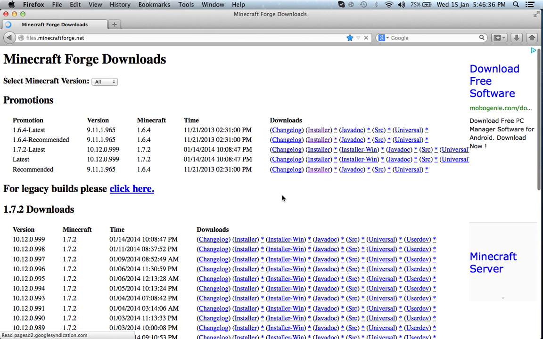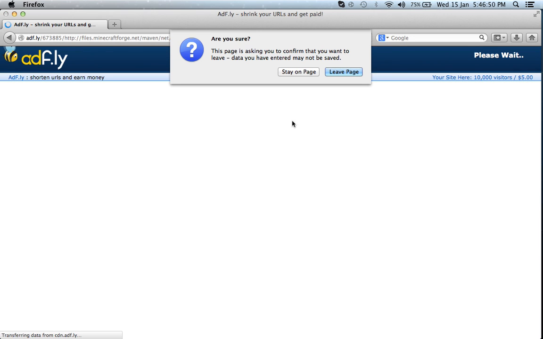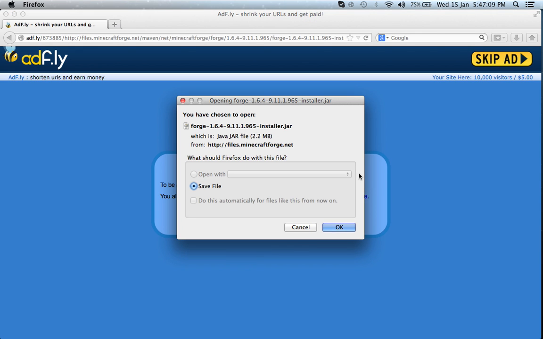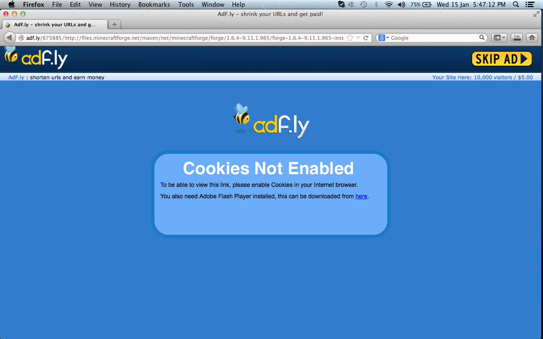Alright. This is 1.6.4. Just go ahead and download 1.6.4 recommended, or if you want latest, and download the installer. Skip ad. Alright.